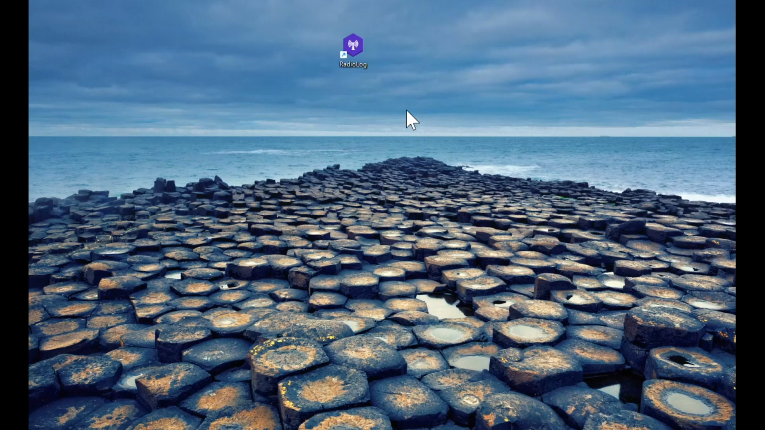So let's take a look at the new change call sign features in Radiolog. These are new as of the end of August 2025, starting in version 3.13.